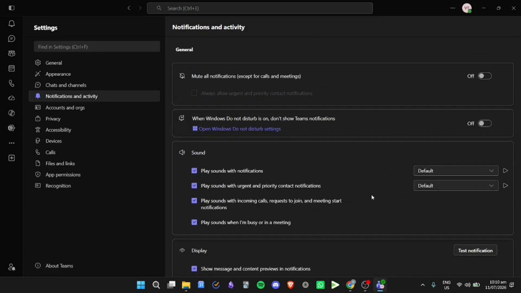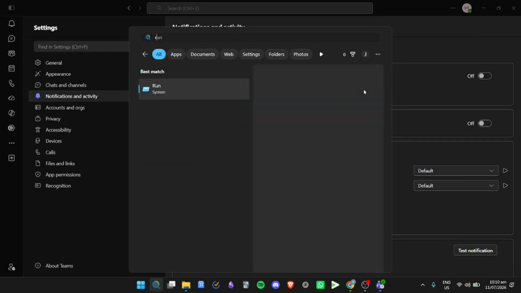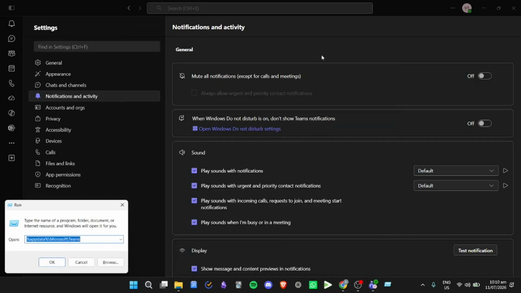So after everything is set up in your notification settings, but you are still not receiving notifications, there are a few things we can do. The first thing is that we can delete the cache for Microsoft Teams. To do that, just go to search, go to run, and then put in this command right here: %appdata%/Microsoft/Teams.